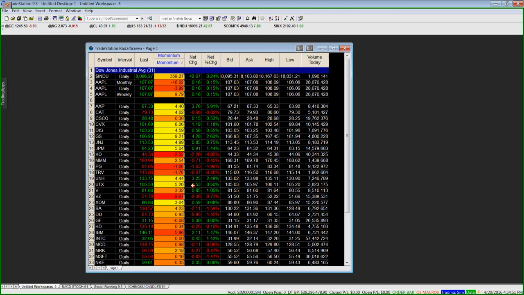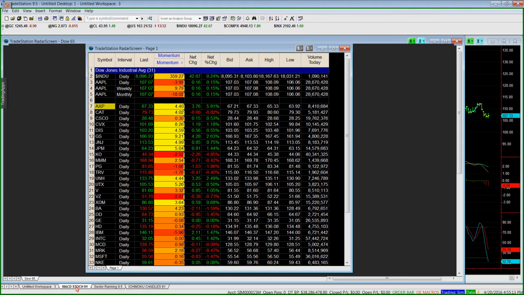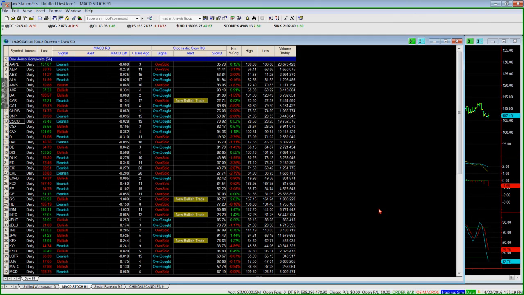So what I want to do now is give you a look at some of the ways that I use RadarScreen, and I'll share my workspaces and my indicators with you so that you can start experimenting and get some ideas on how you might want to use this with the indicators and the chart patterns that you look at. So the first one I'm going to show you is a workspace that uses Stochastic, and it uses MACD.